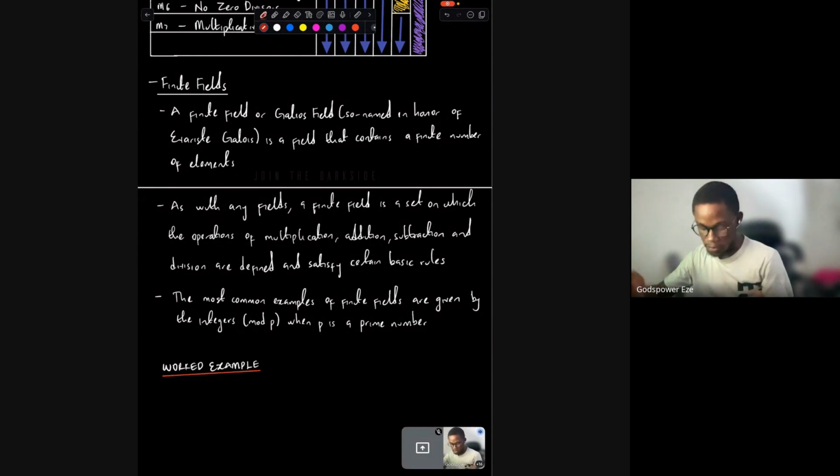A finite field is basically a set on which the operations of multiplication, addition, subtraction, and division are defined and satisfied under basic rules. Basically, a finite field is a more accommodating version of a group. You understand? In the group definition, we said that we only allow one operation, right? But a finite field must allow multiplication, addition, subtraction, and division, right? So all these things must hold under this set, right?